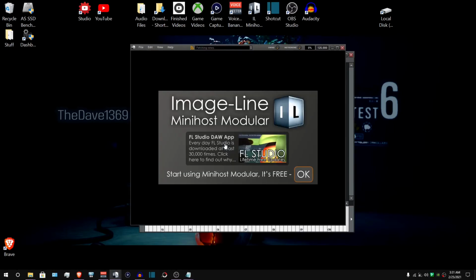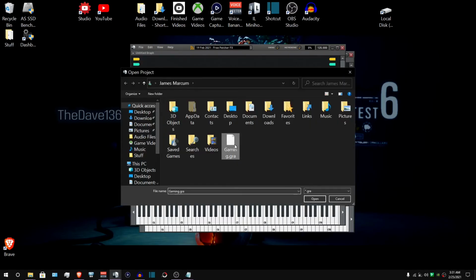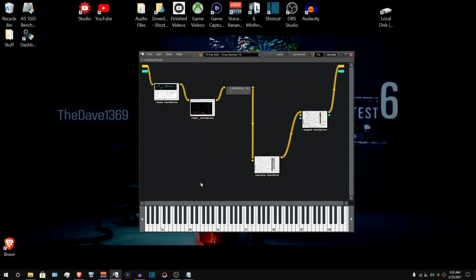If I go here, file, open graph, gaming. Well, my one's not in there, but you get the point. So that's all you need to do to get a really good audio system, I guess. I don't know if that one was messing with my audio just now or making it double or anything like that. I've never had two of them open at the same time.